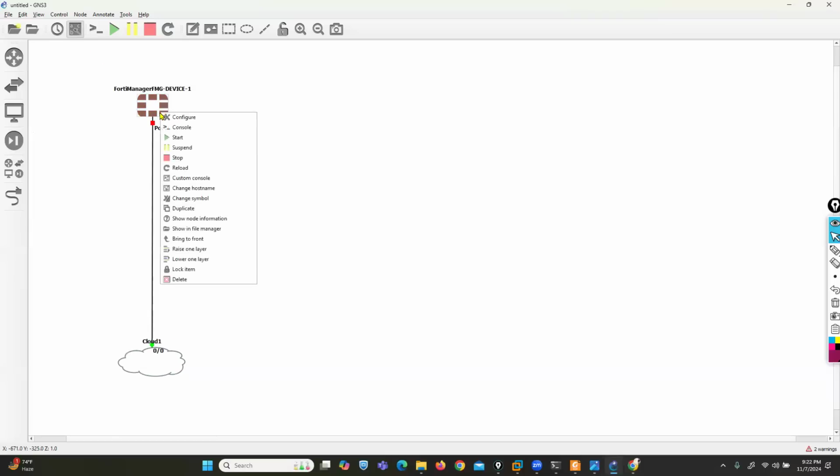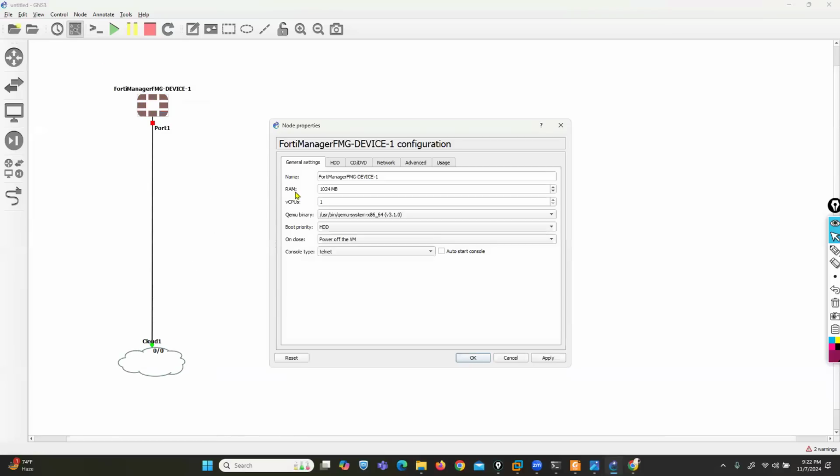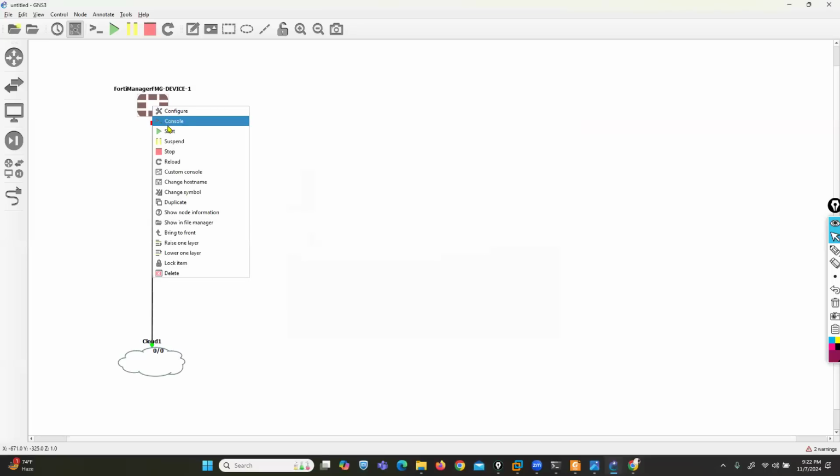You can right-click the FortiManager and set the RAM option. Here we need 4 GB RAM to start this FortiManager. Minimum 4 GB RAM and 2 virtual CPUs to start this device. Apply, okay, and let's start this box. Right-click and console.